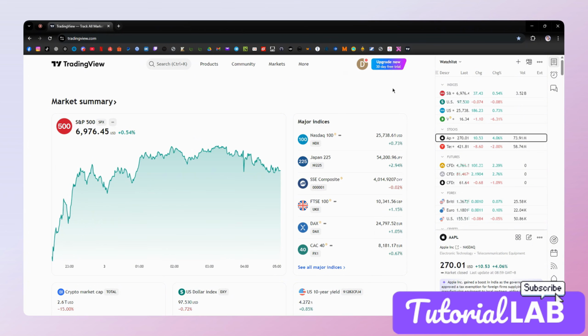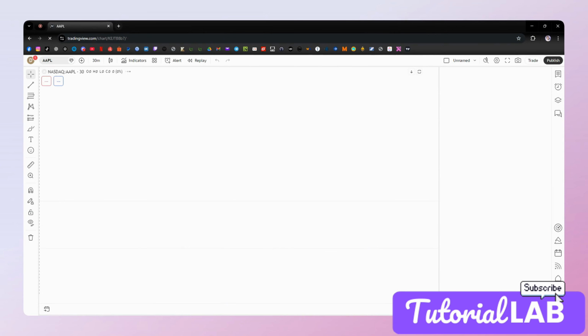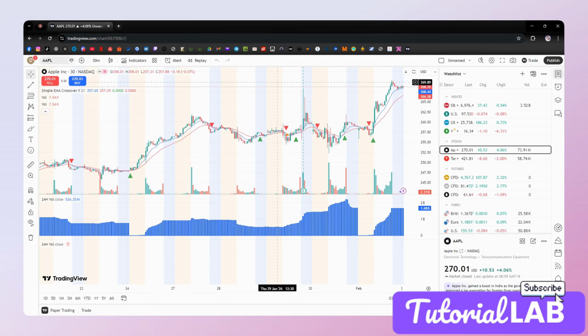Log into your account. After logging in, go to Products. Under Products, you can see Super Charts. Now, transferring all the indicators is simple. The purpose of transferring all indicators is to help us analyze price movements.